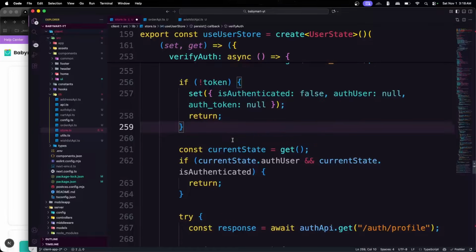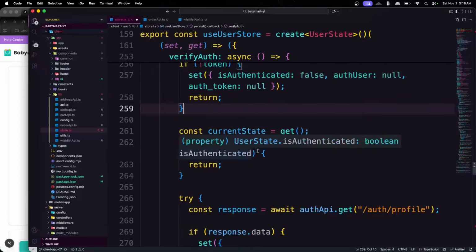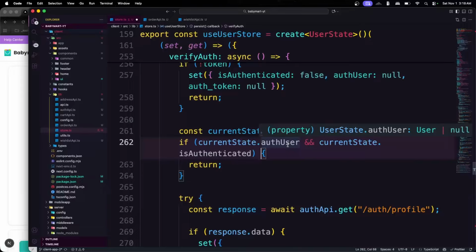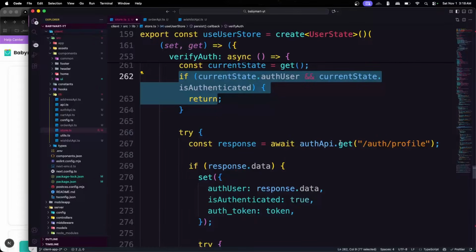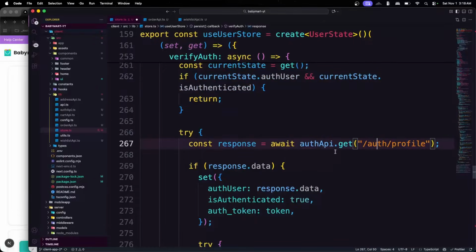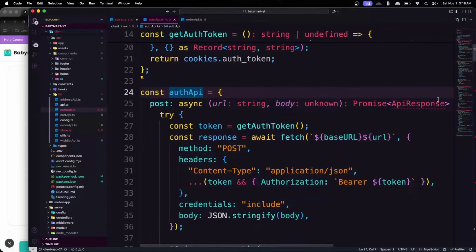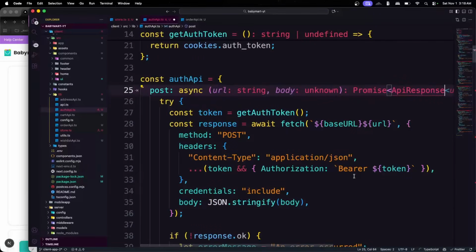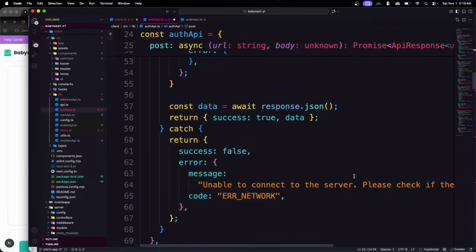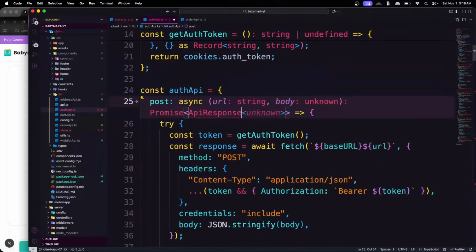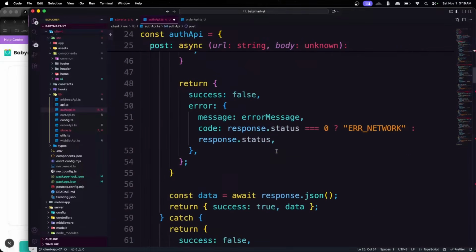And if we have the token, we're going to get the current state. And if the current state's auth user, like if its authenticated value is there, we're returning from there, which means we have the user. Otherwise, what we are doing, we are getting the response from auth API to get the auth profile, and in the auth API you can see we're grabbing the user property value over here, which we already did. So as you can see, it provides our entire segments for grabbing those scenarios, how we can grab the user and how we can set the user accordingly.